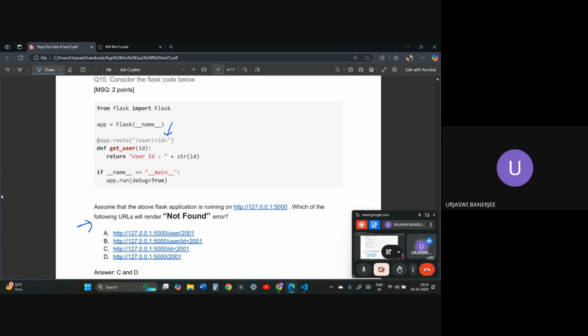/user/id. Okay. So if you see over here, the correct options are where we are modifying the routes, where we are not mentioning /user or /id. So it will be D and C. Also, if you remember in the API question, we were not passing the /id, like /x equals something or /y equals something.